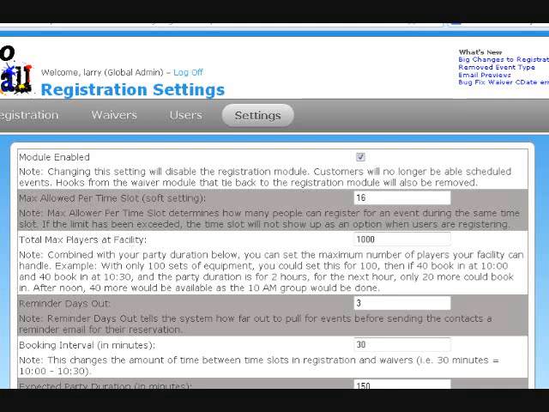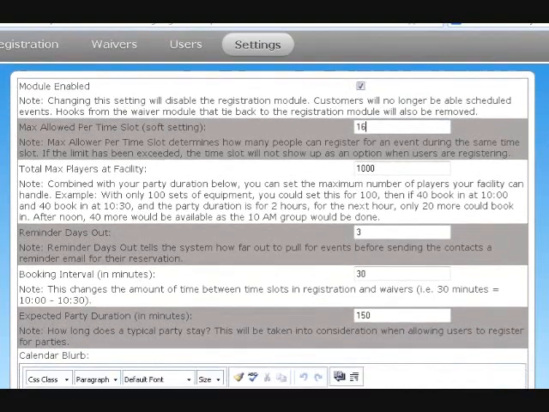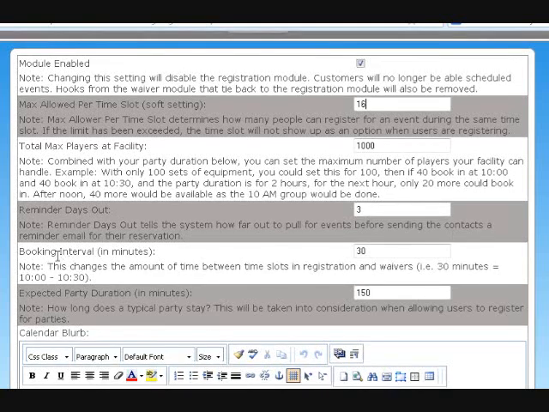Next field down is max allowed per time slot soft setting. So here we're showing 16. What that means is at any given interval that we're allowing, and let's just jump to that really quick. If we go on down here, we see that our booking time is set for minutes every 30 minutes, which means on our drop down, if we've set that we open at 10 o'clock on a particular day, we'll see that people can book in at 10, 10:30, 11, 11:30.